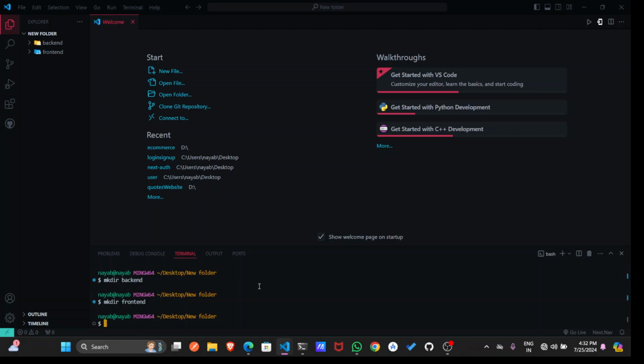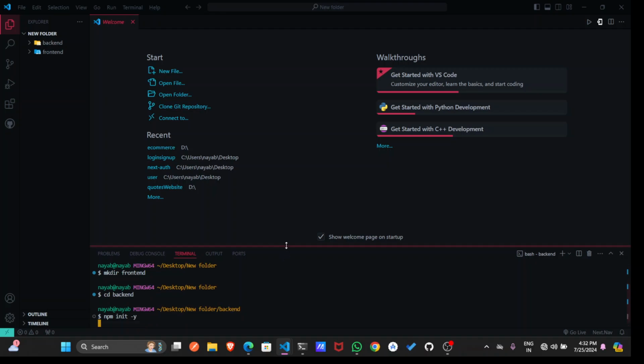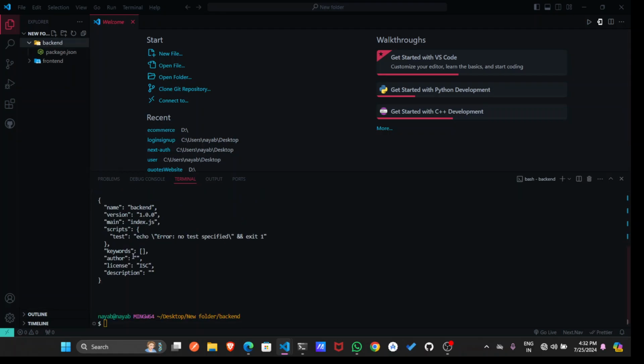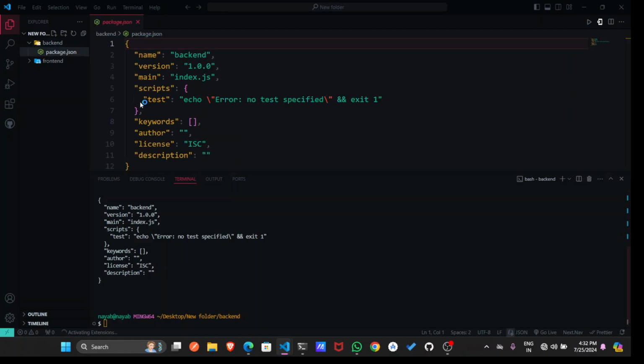So let's just go into the backend folder, because we will be building the backend first and then we'll be moving to the front end part. So for the backend we will be needing a package.json file. So type on the terminal npm init -y. This will create a default package.json file for us. And yeah, we got a package.json file.